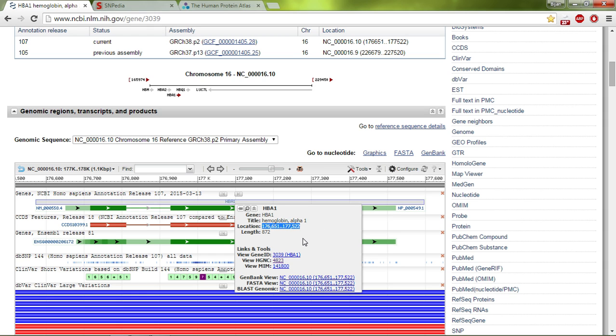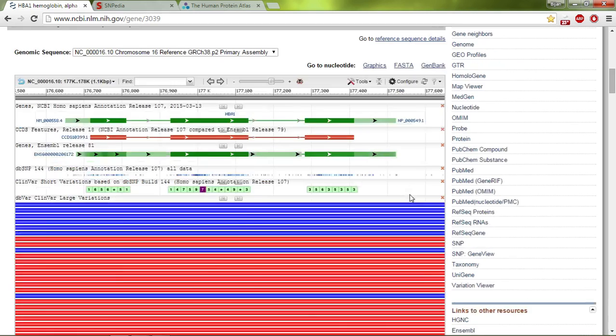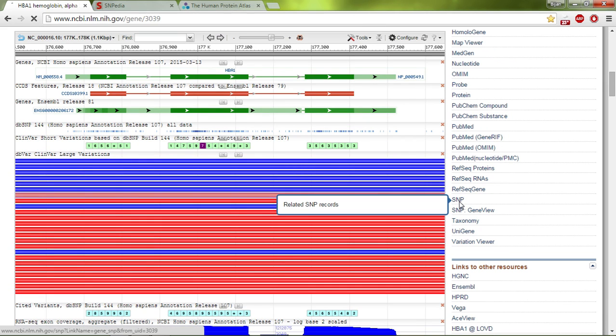Next, we're going to find the SNP count. Scroll down a little bit. It is right here. This will give us the total number of SNPs.